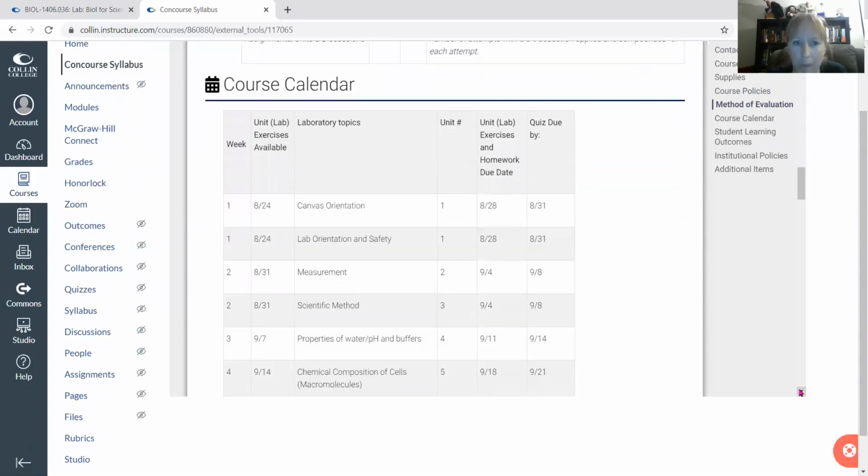Course calendar. All right, so the first day of class is August 24th. We see that here. The laboratory topics, week 1, it actually shows 2 for this week, because Canvas orientation and lab orientation safety are going to open up. That's actually 2 separate assignments. Next week, you will also have 2 for measurement and for scientific method. So the dates are on here.